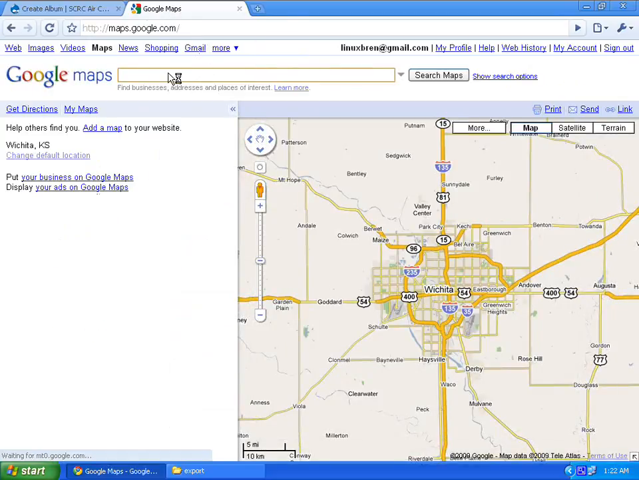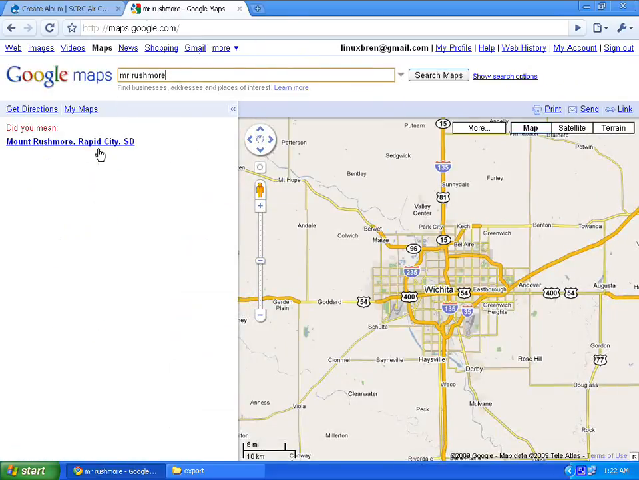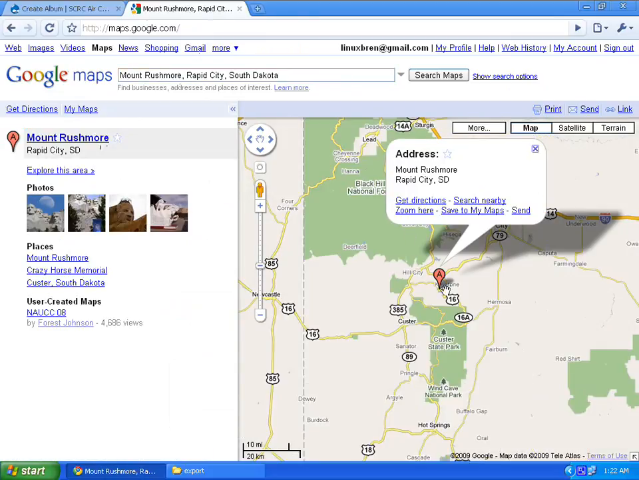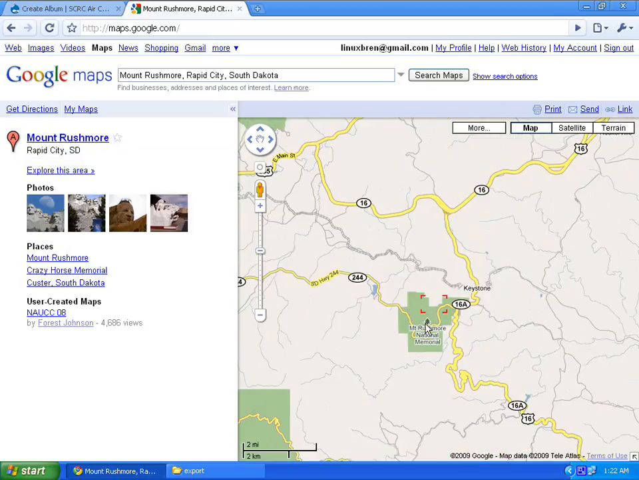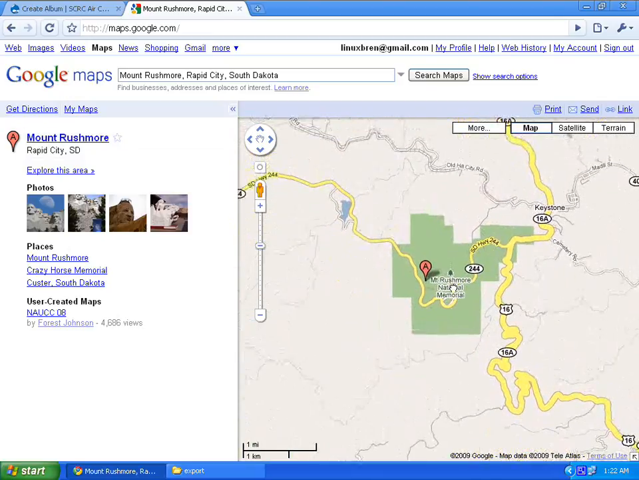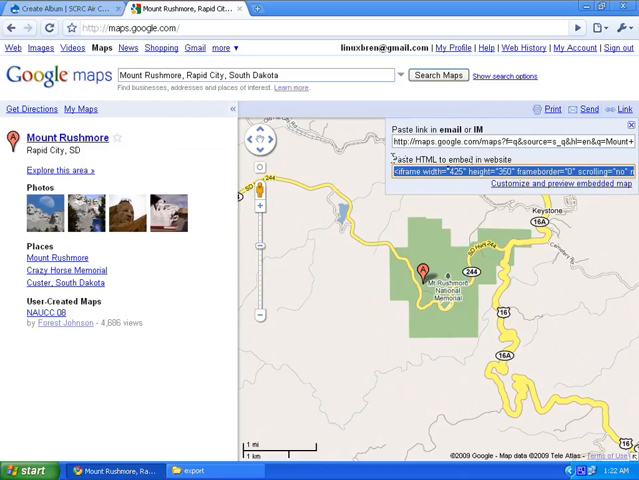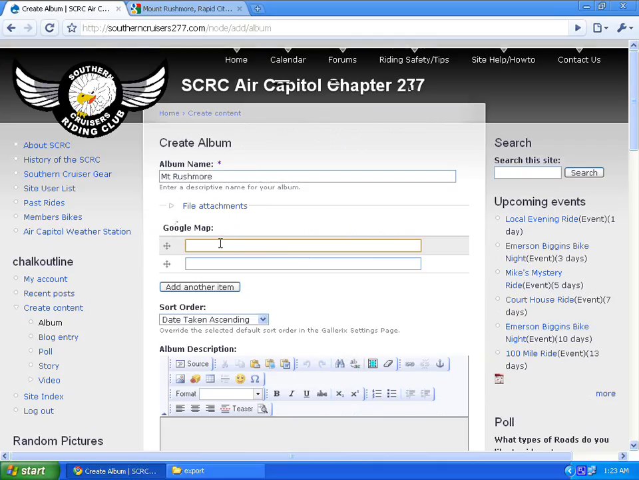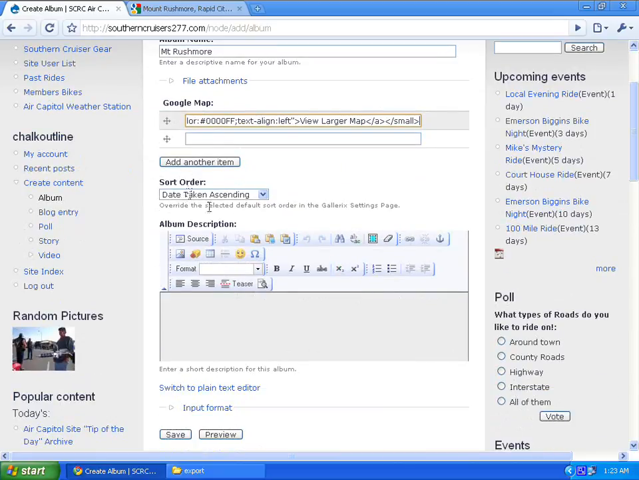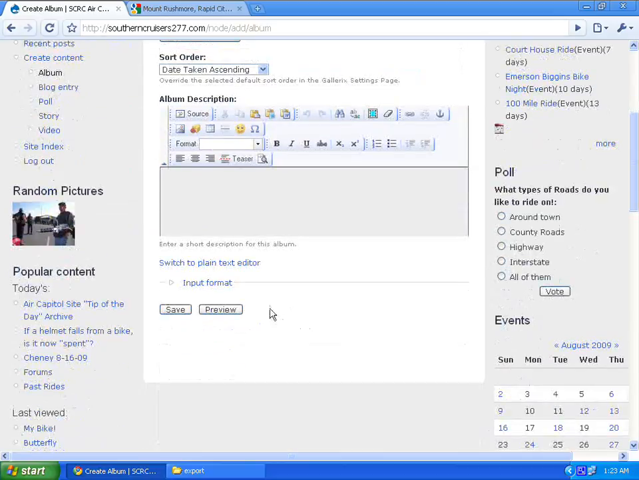Maps.google.com. Let me do a quick search for Mount Rushmore. And let me get zoomed in on that. Get it centered, kind of like the way you want it to look. Click the link button here, and in the Paste HTML to Embed in Website box, that's what you want. Highlight it, copy it, go back to the Google Map block, and paste it in there. You can skip the album description completely, and we'll go ahead and save.